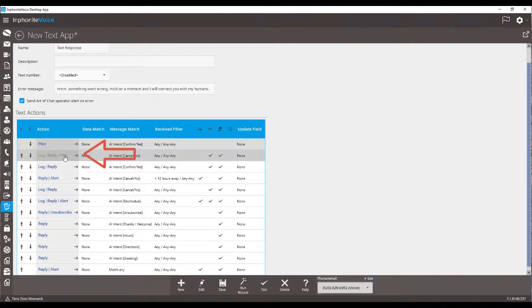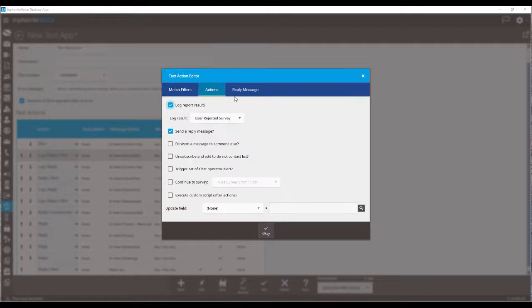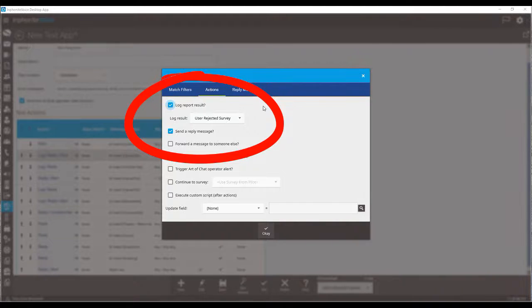Here we can see that our AI intent is set to cancel or no in response to our survey request. Just like the confirm or yes response, we will want to make sure the execute on the survey pilot only is selected. Click on Actions at the top. Unlike the other pilot, this one is set up to log a result and send a reply message as the recipient did not want to fill out the survey.